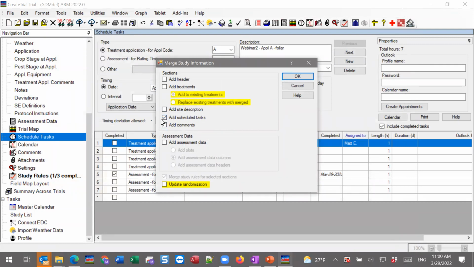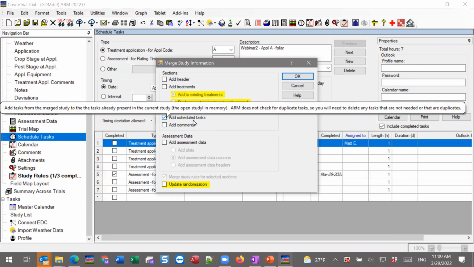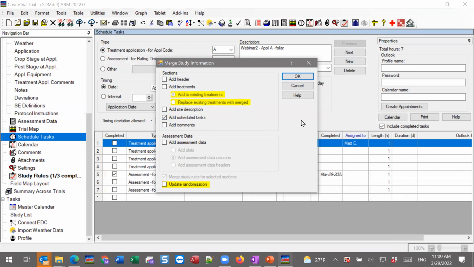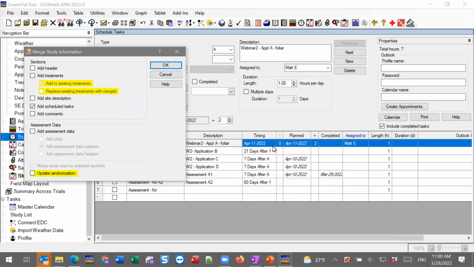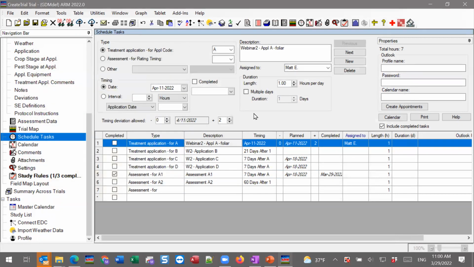The key here I want to point out is that part of what you can copy over are the scheduled tasks. So you are able to fill in that list for a trial or for a protocol, and then easily duplicate that into the next trial by utilizing that merge. It'll copy that information into the current trial, and then you can always adjust it if there are some small changes. It's just one other trick to help replicate that information and save a little time.